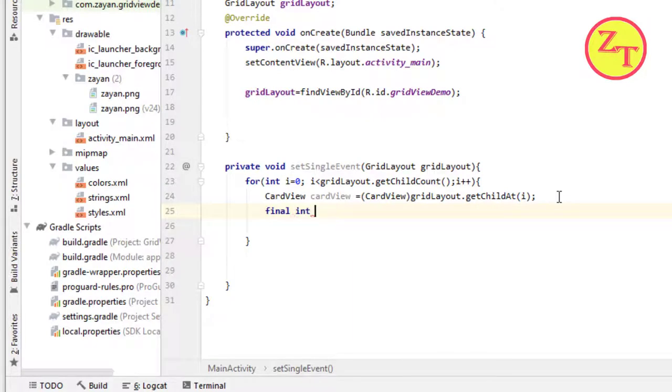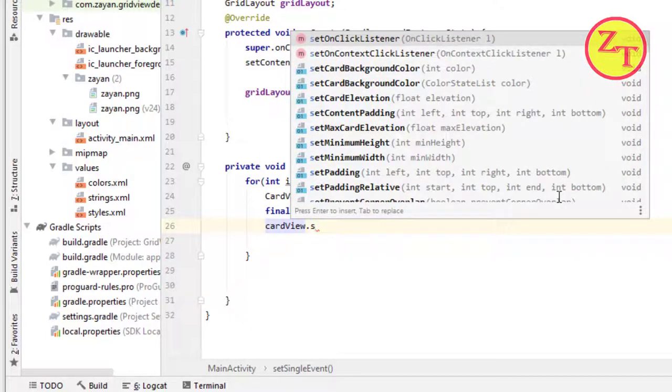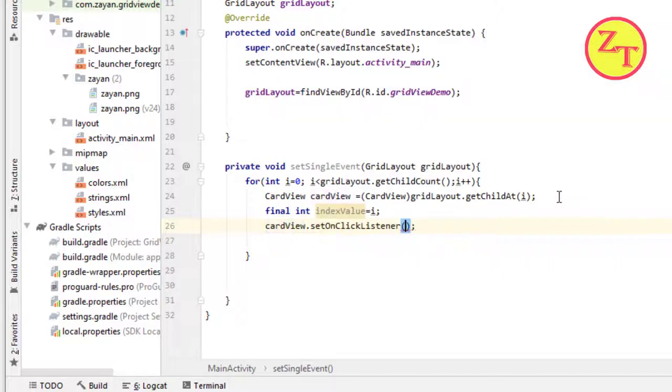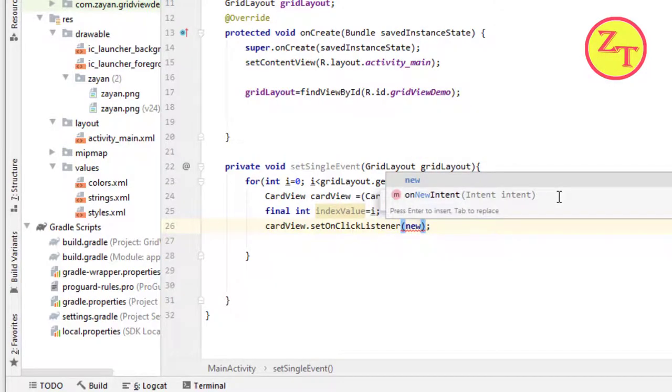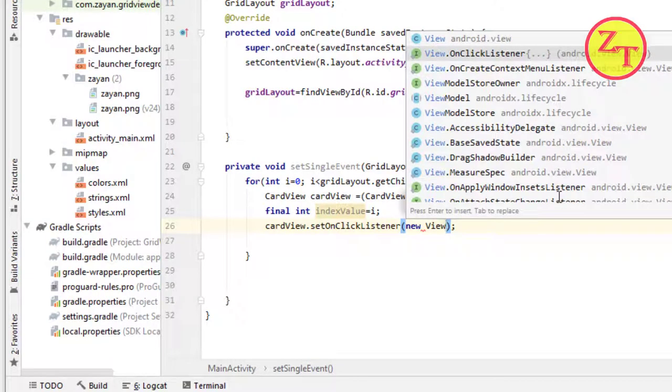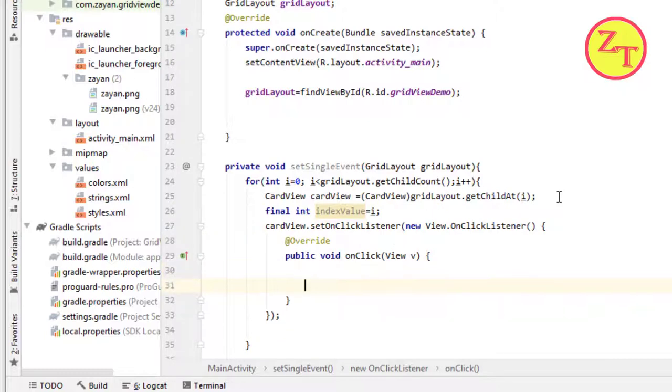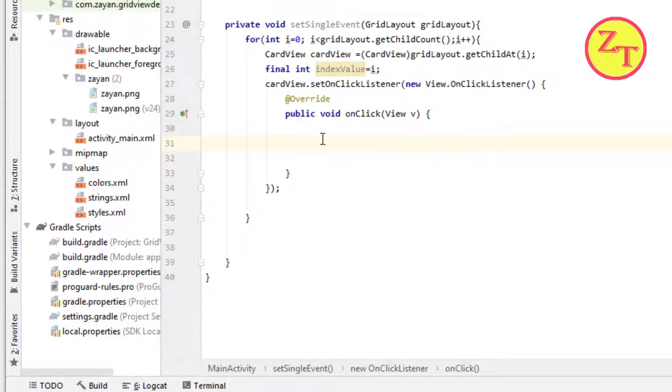Now we can initialize one integer value, final int index value, equal to i. Again, now we can create cardView.setOnClickListener, insert new View.OnClickListener. So actually inside this onClick view, this is the area where we have to code what we want to perform while clicking a single grid view.